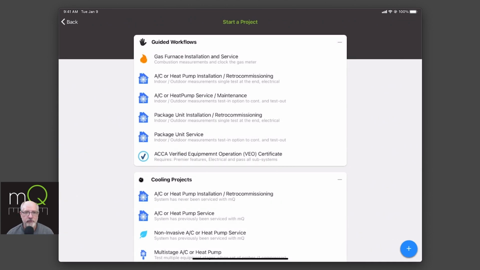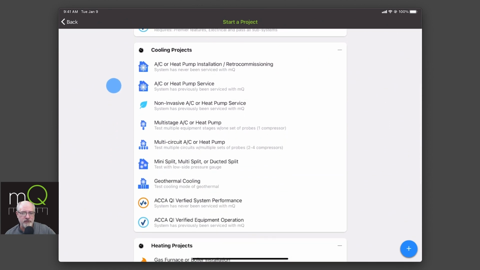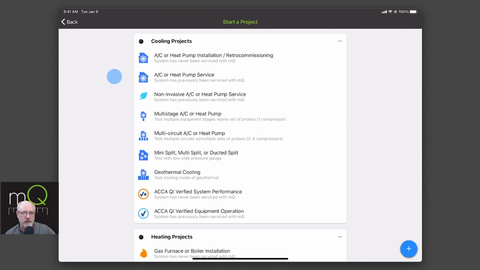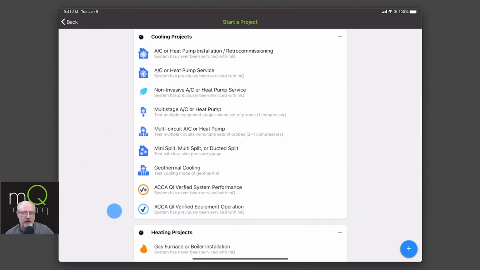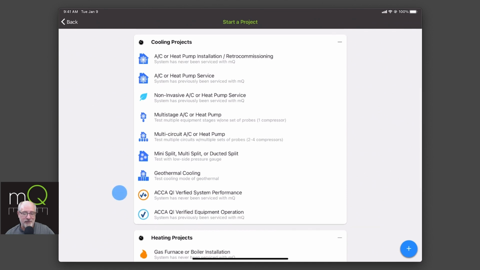Here are your guided workflows. Notice that they're all at the top and they're all together. These are not all the guided workflows. These are what we have coming out of the gate. If you're looking for other workflows, these are our old 2.0 workflows. Same information, same process. None of that has changed between cooling projects or heating projects. All those are there. Notice that we do have some ACA workflows here for verified equipment operation. That's part of the new guided workflow. And coming soon to a tablet near you is the verified system performance.